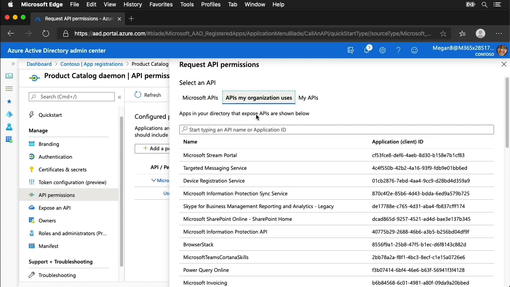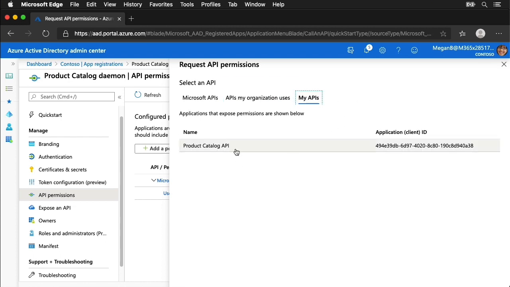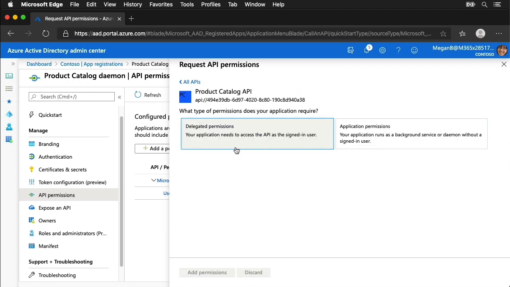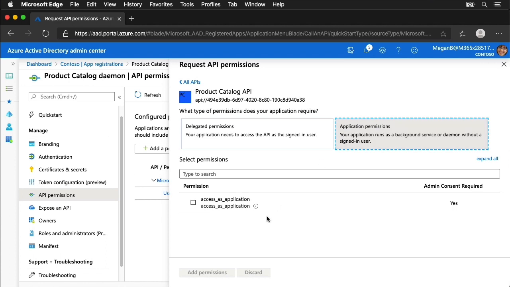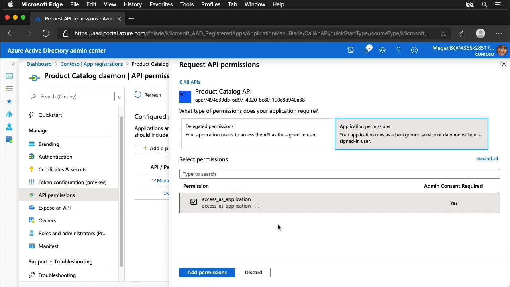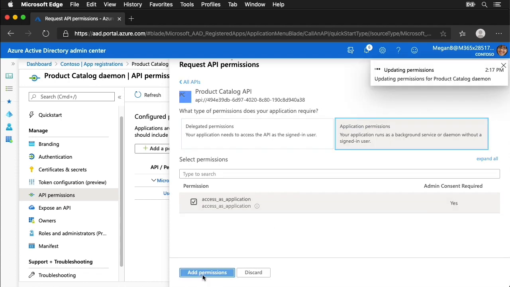So my apps, my organization uses. So here we go. Let's do my APIs. There we go. There's the one we just created. So I'll select this. I'll then pick an application permission, and I'm going to pick the role or the application permission that we just defined a moment ago. So I'm going to go ahead and select that permission. Then I'll say add permissions.